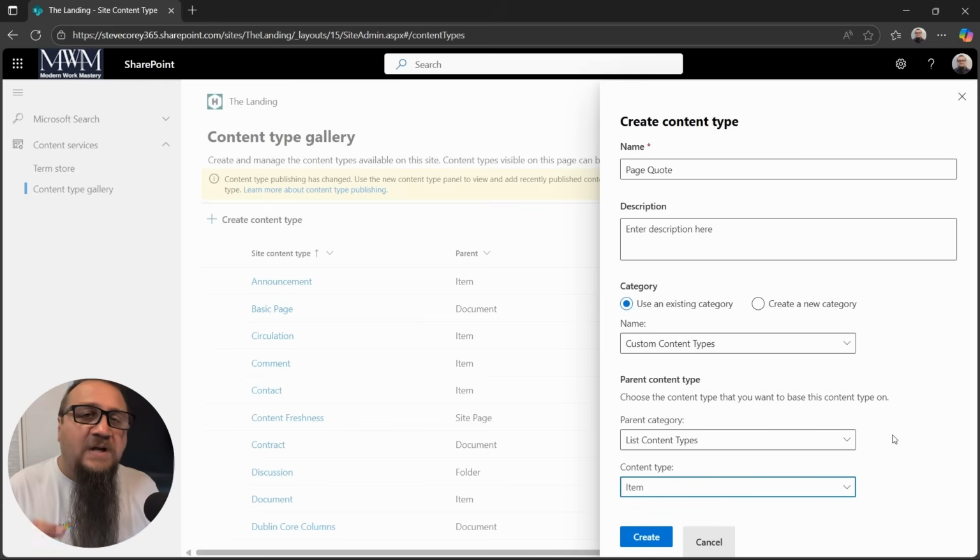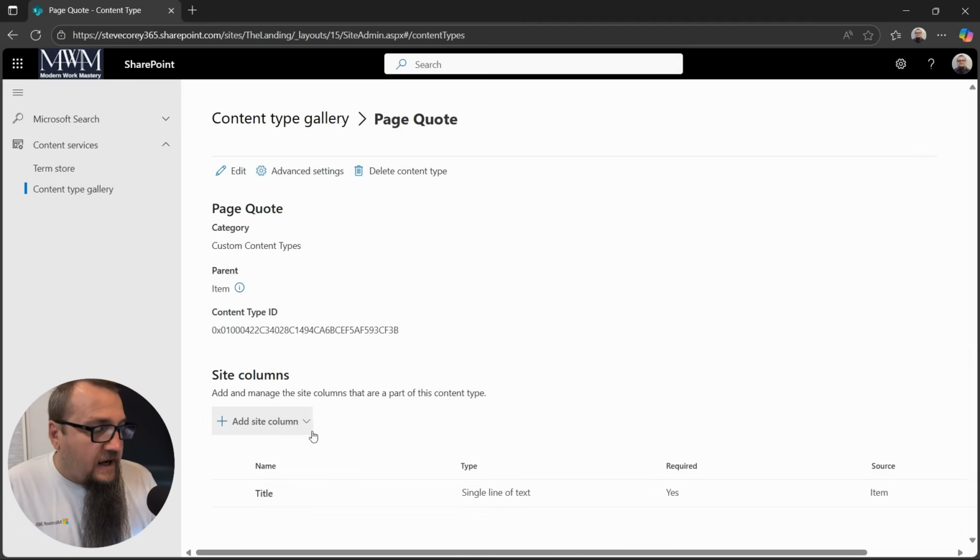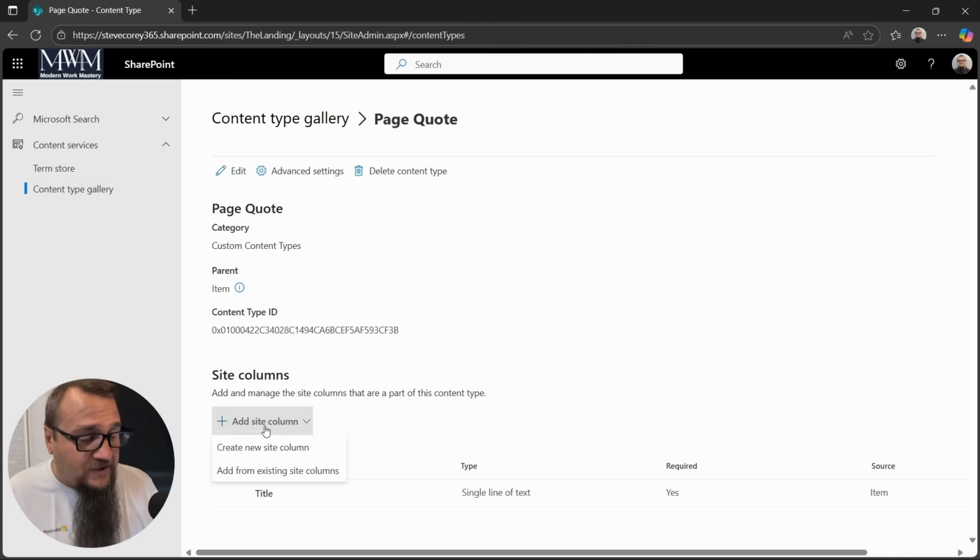So the default item content type, lists all use the item content type generally. When you create one, it's all using the item content type. We're going to be creating a customized version of that already has our columns in place. So I'll click on create. And now we've got our content type with just the default title column.